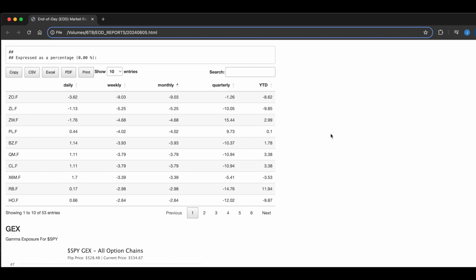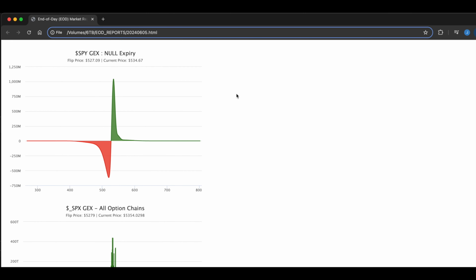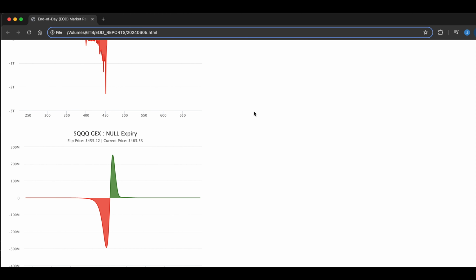I'm also adding the gamma exposure profiles for a couple of ETFs and indices. So we see the gamma exposure profile for the SPY, and this is for all the option chains versus the next day expiry. And again, we see the flip price and the current price. So we have SPY, we have the SPX, and we have the QQQs.